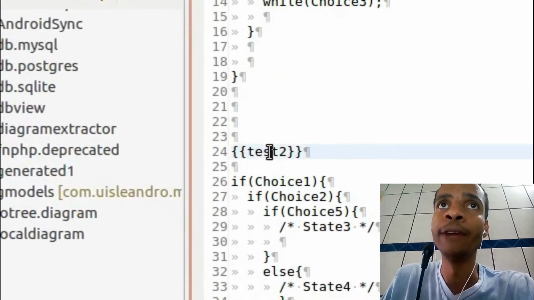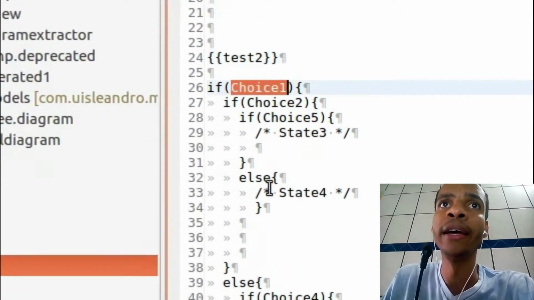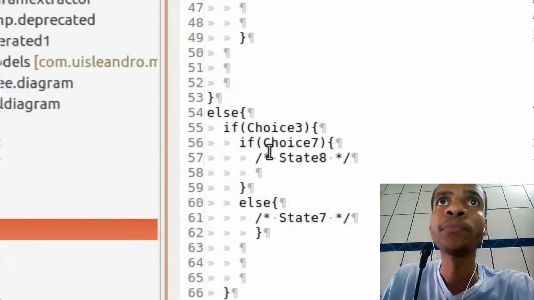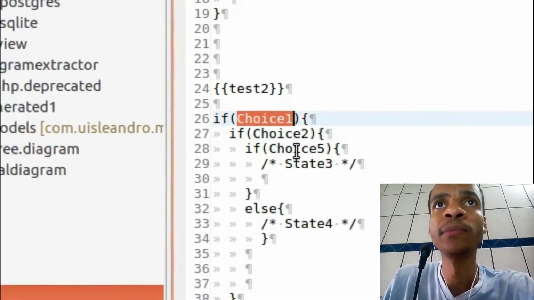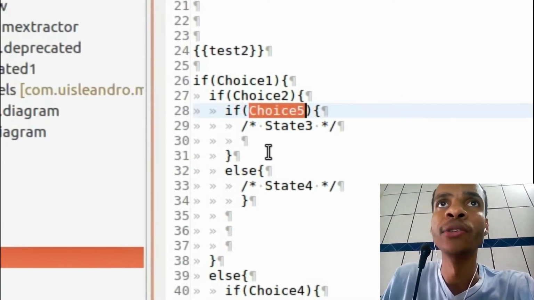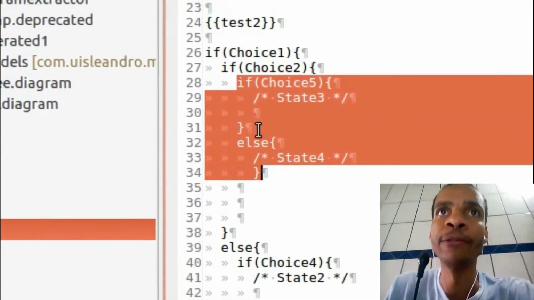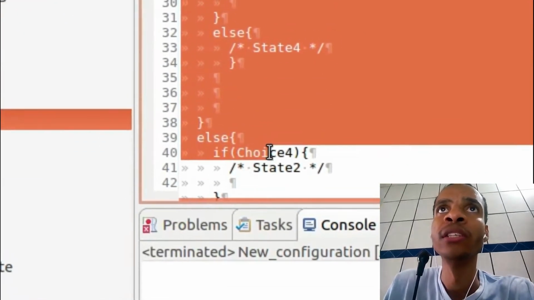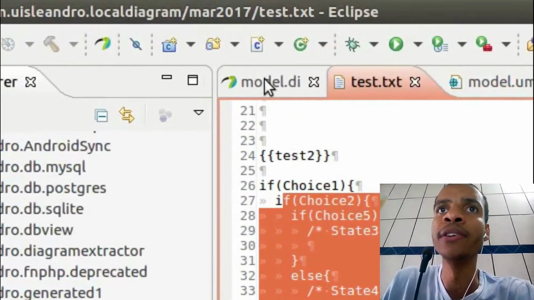Okay, test two, you have if, and if choice one, if choice two, if choice five. So if else, and this if has an else also. So let's see how this is here.